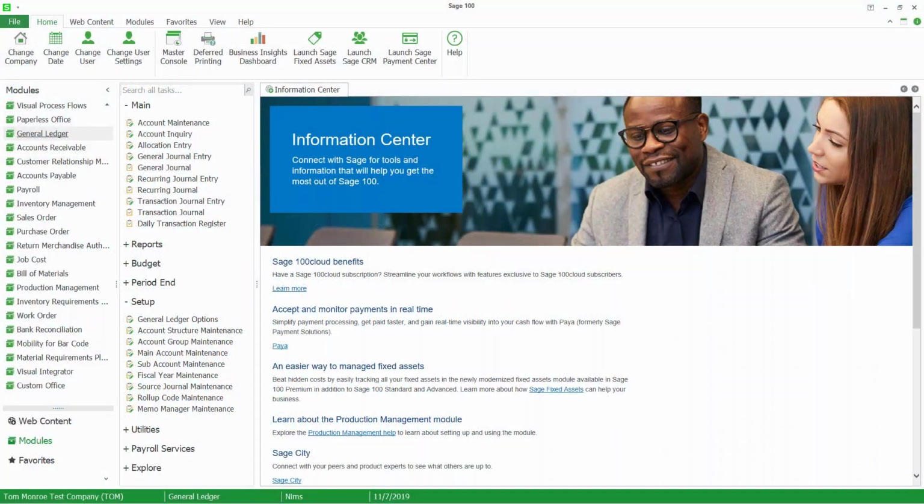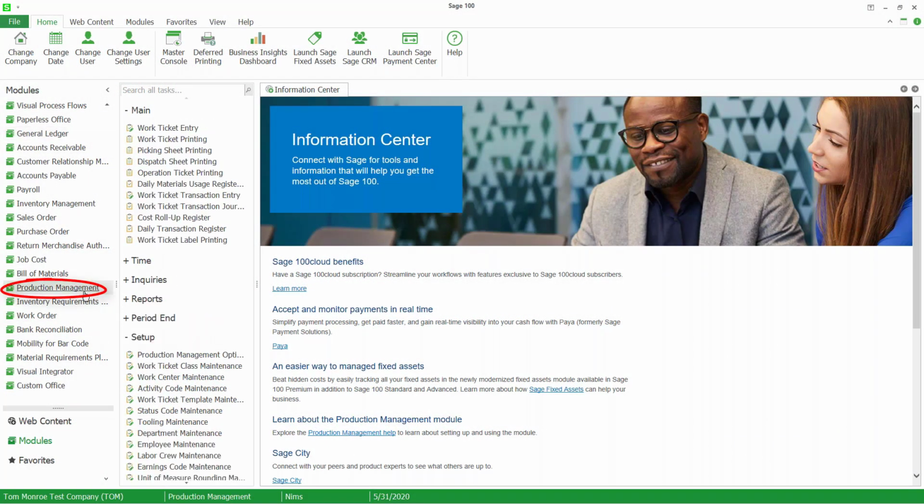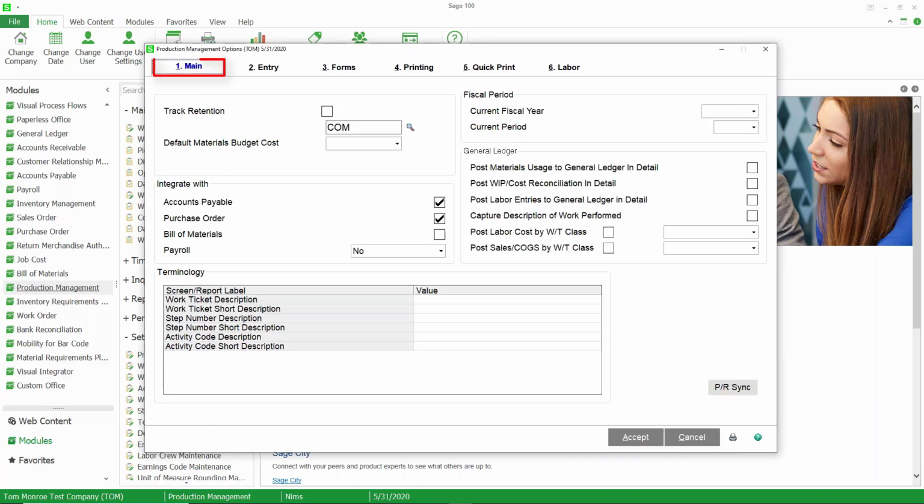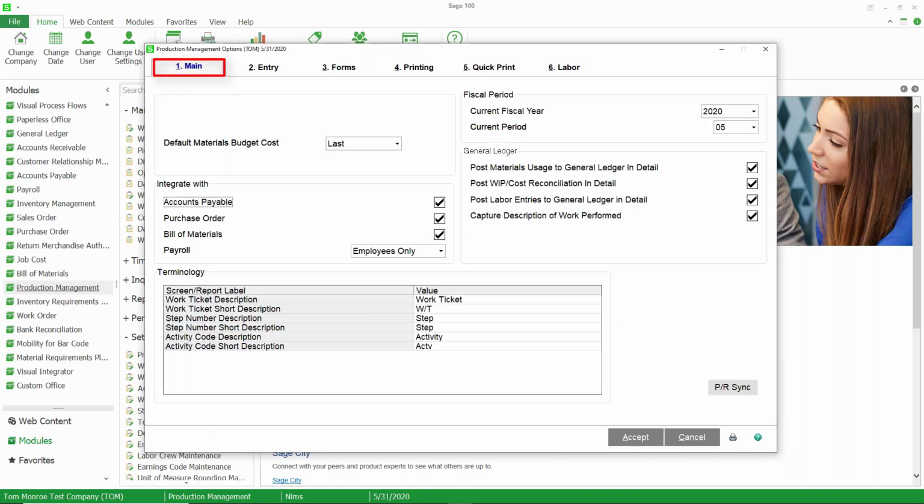So here we are in Sage 100. I'll go ahead and go into production management, and under setup, we'll open up production management options. As you can see, there are several tabs involved with the options here, but there's not that many options to go through. So the first question is the default materials budget cost.